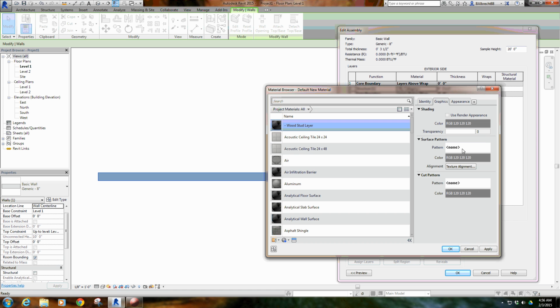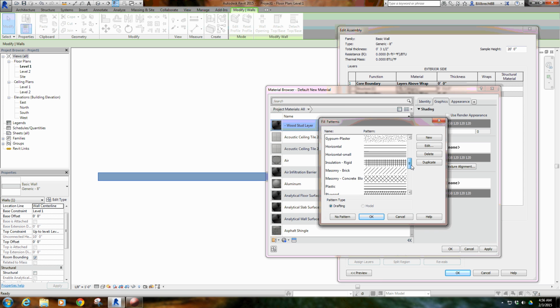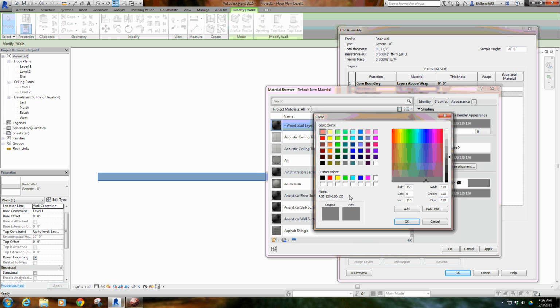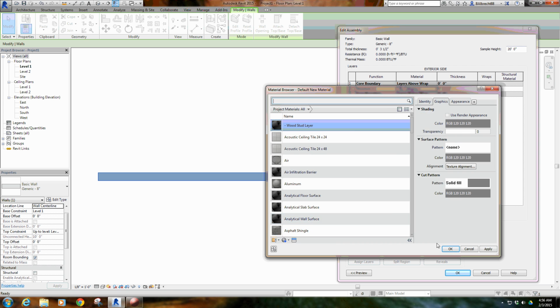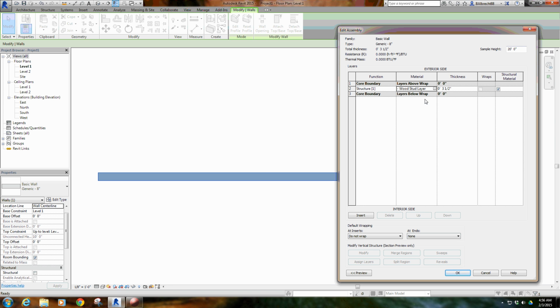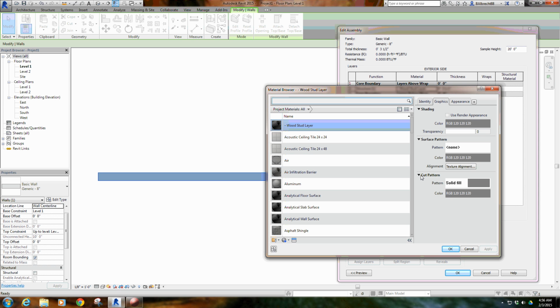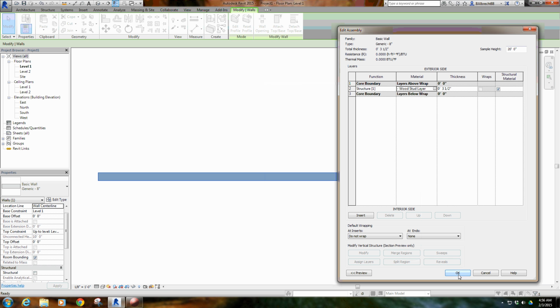So then over here, real quick, under the cut pattern, I'm going to change this to solid fill, and it's going to solid fill this color. So basically what I did was I applied a wood stud layer, and then within that wood stud layer, I said any time that this is cut by my view, I wanted to post-shade that layer a dark gray here. So that's all I did there.